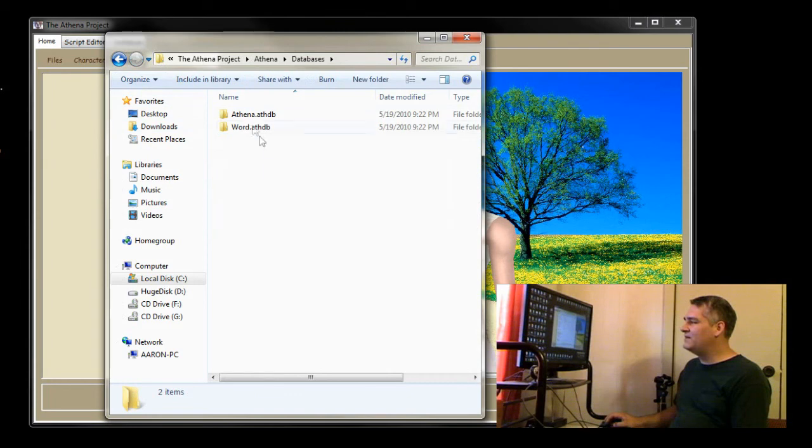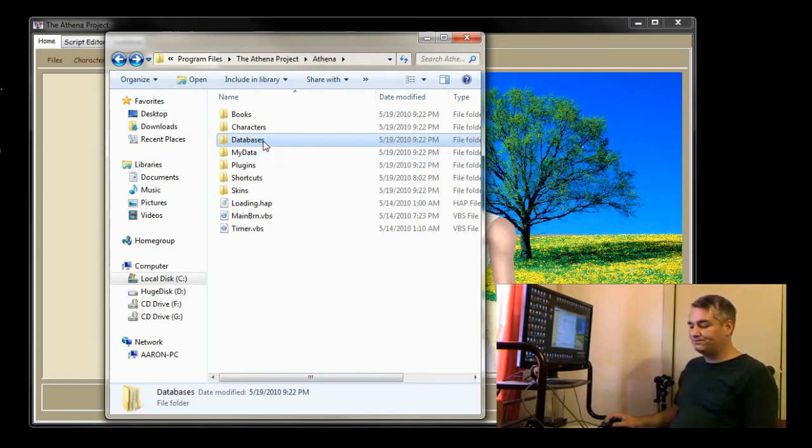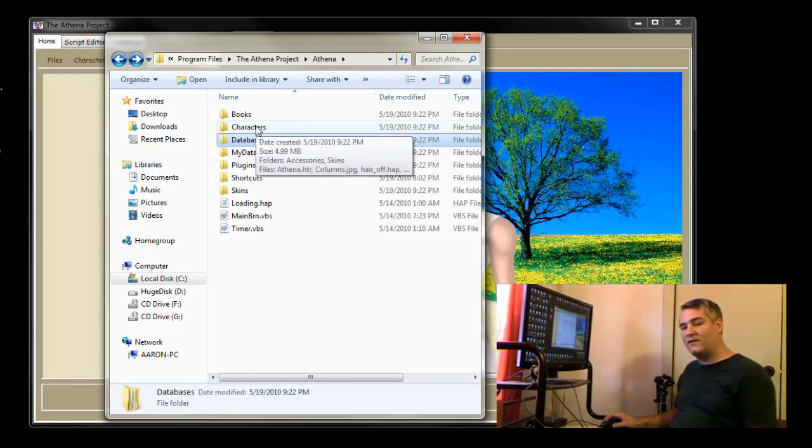Then we have a databases folder, and we have a Word database and an Athena database, and you can create other databases too. But right now it's set up for the Athena database to be used, but you can modify the script to use other databases too, and it's not that difficult to do.